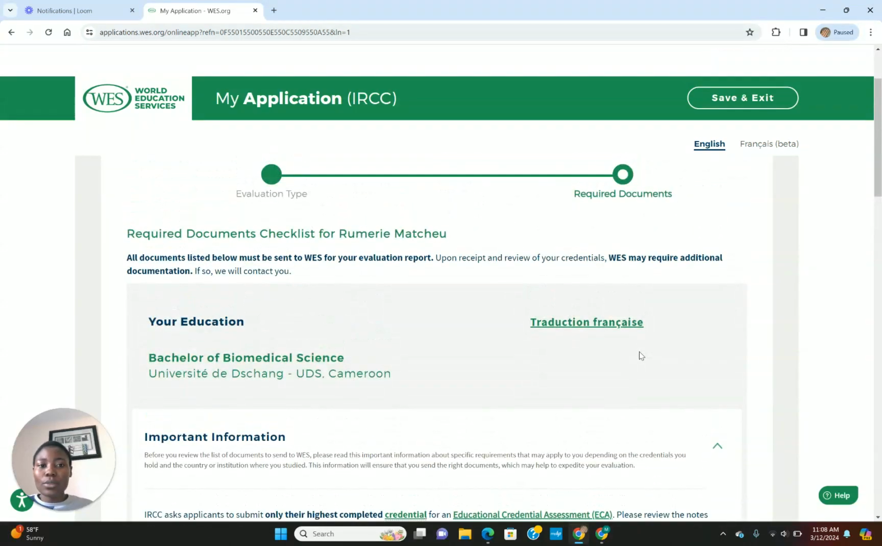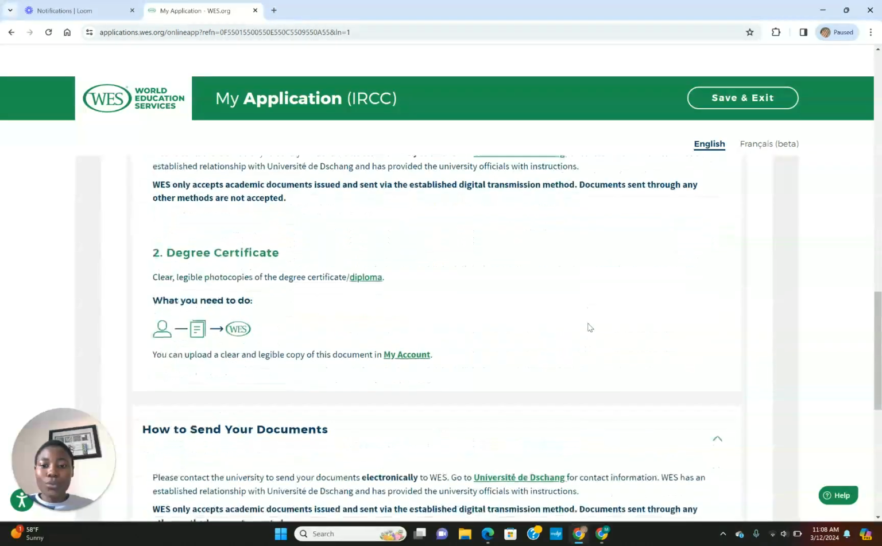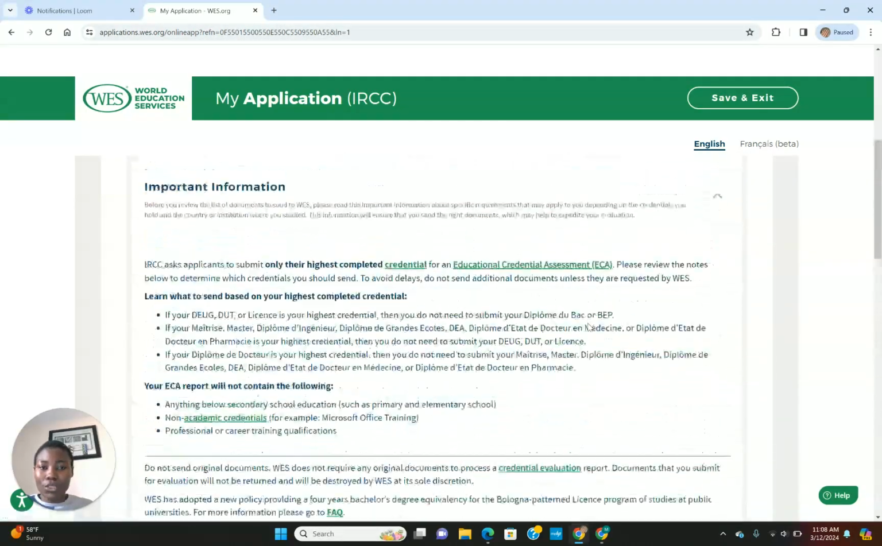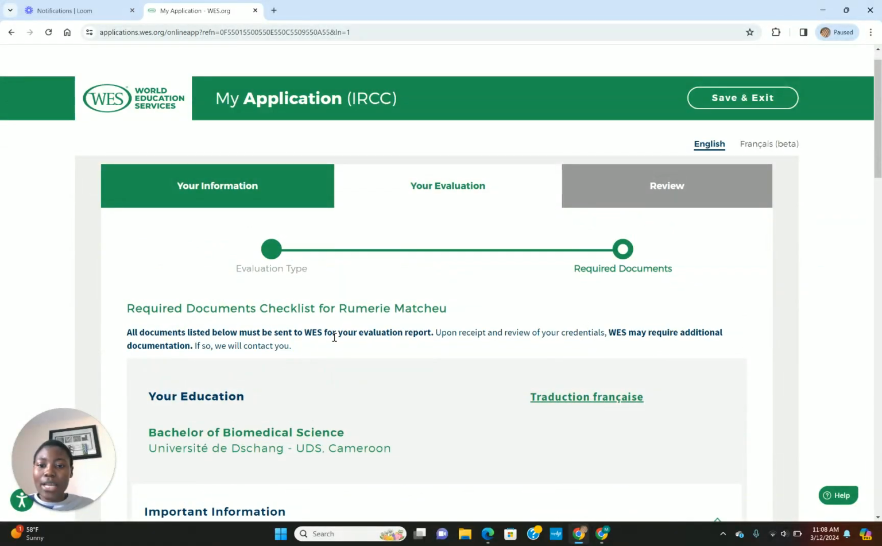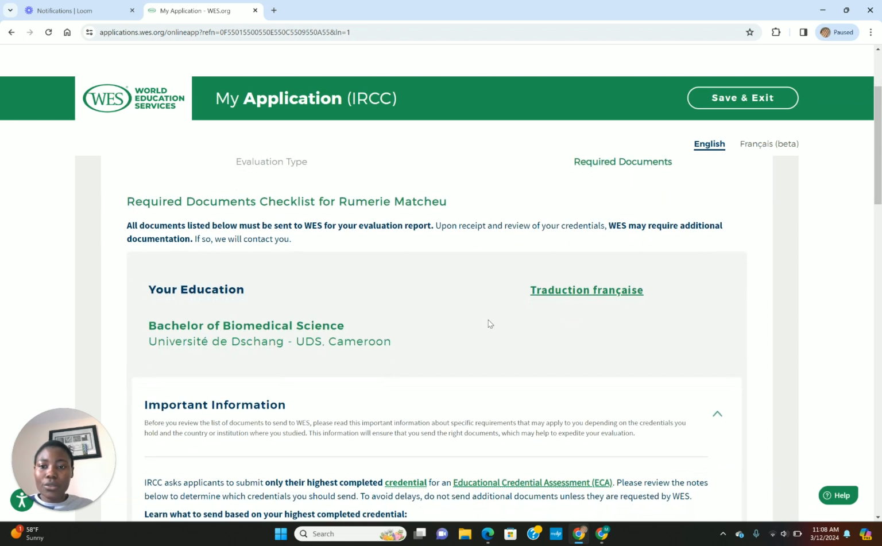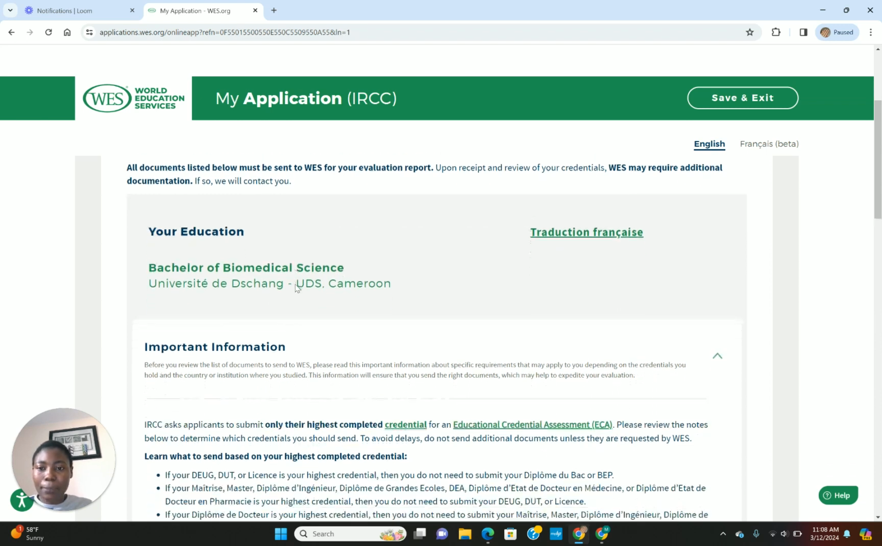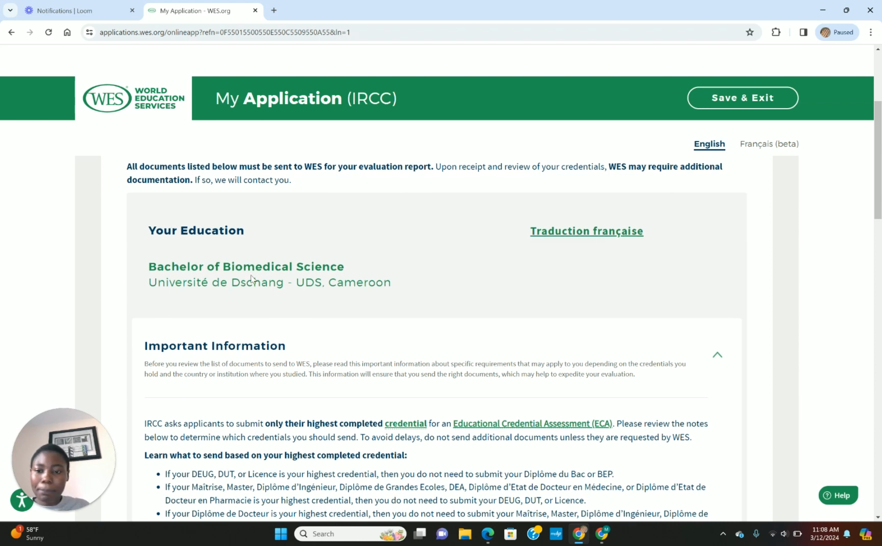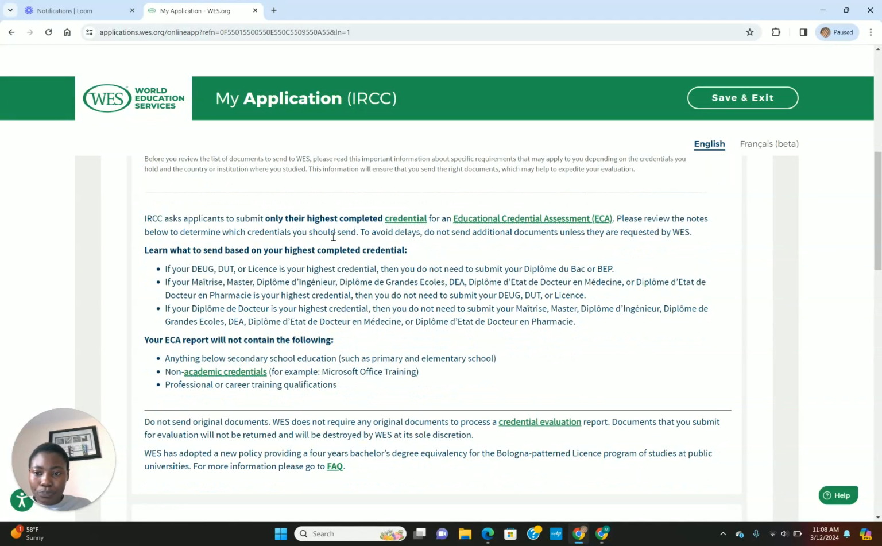When you click next, it will take you to the final page, right? Required documents checklist. So they're going to tell you the documents you need. All documents listed below must be sent to WES for your evaluation report. Upon receipt and review of your credential, WES may require additional documents, like I said earlier. So your education will appear here. If it's master's, it will appear here. If it's PhD, it will appear here. If it's a bachelor's degree, it will appear here.